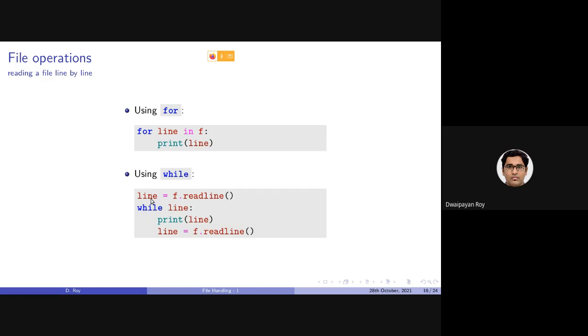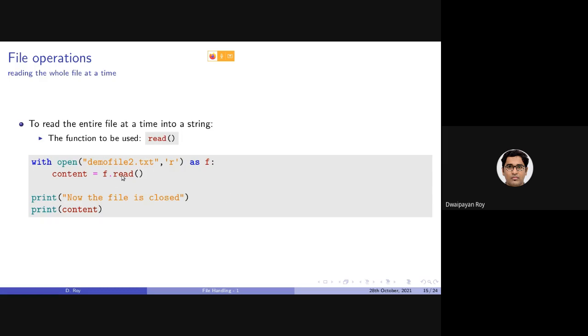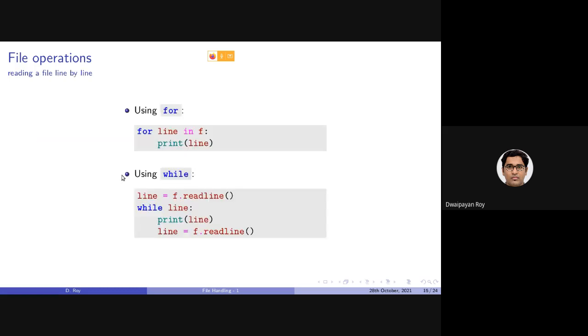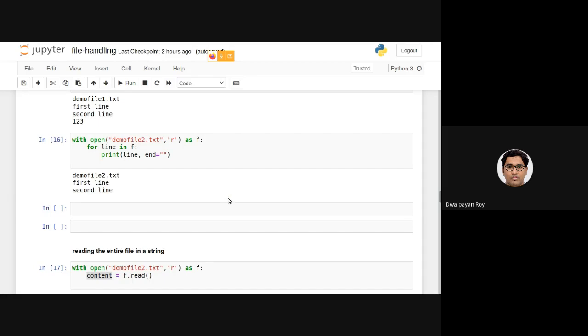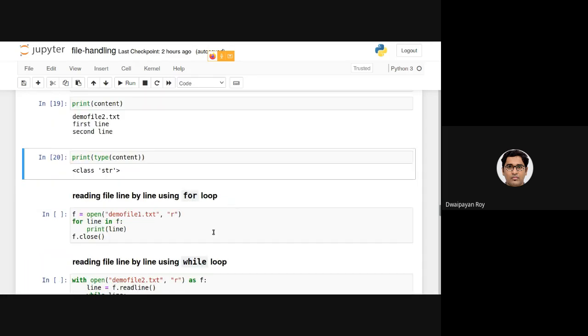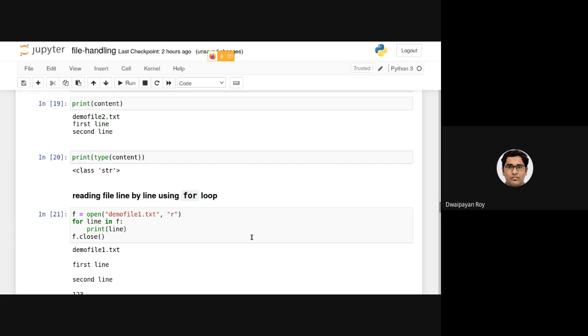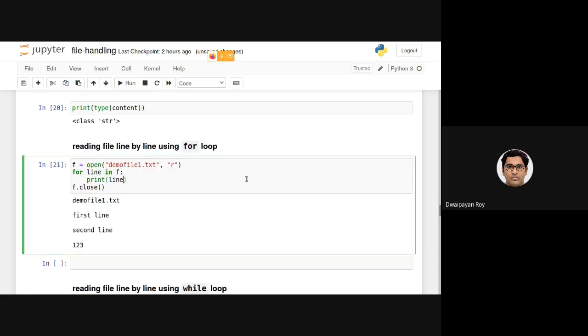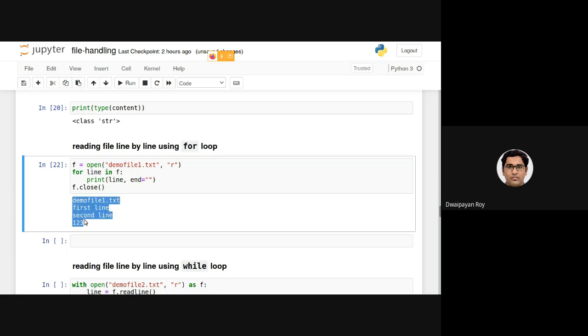What this is doing is this readline function, which is a variant of the read function that I have already discussed. This readline function, unlike the read function which was reading the entire content together, will be reading the individual lines one after the other. Okay, let's look at them programmatically. So this is the way that we have already done. We can specify the end as empty so that it will be exactly same as the content of the file.